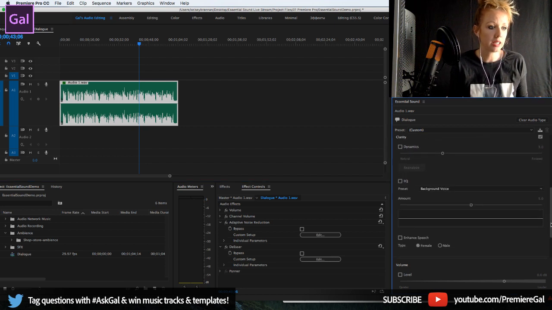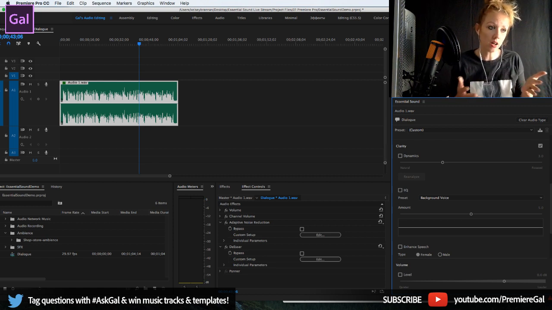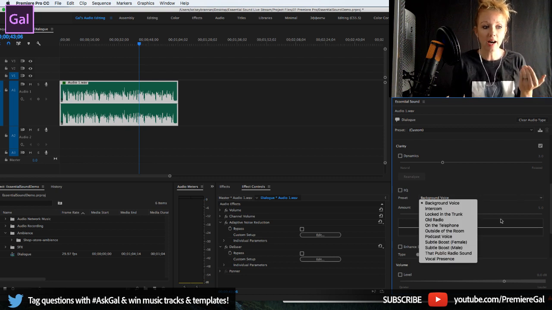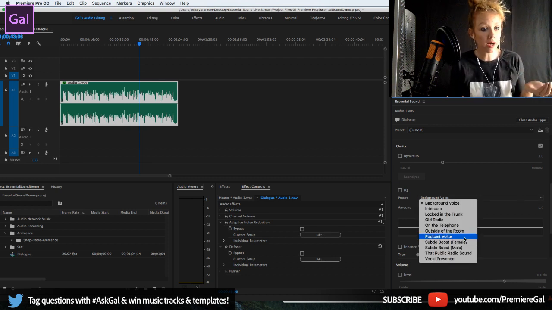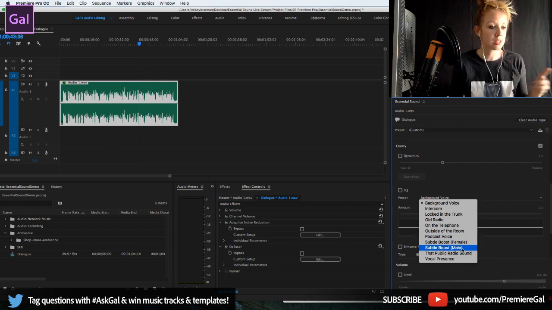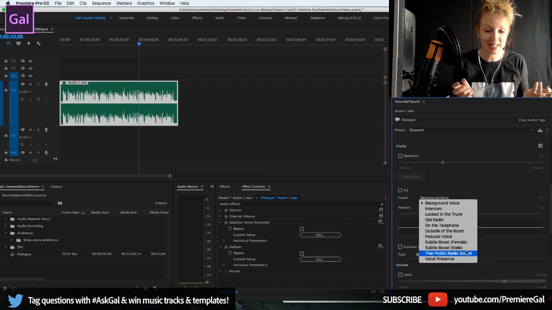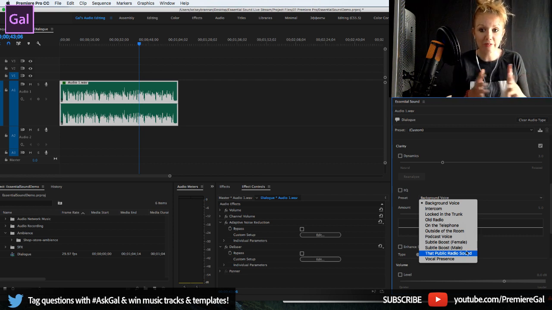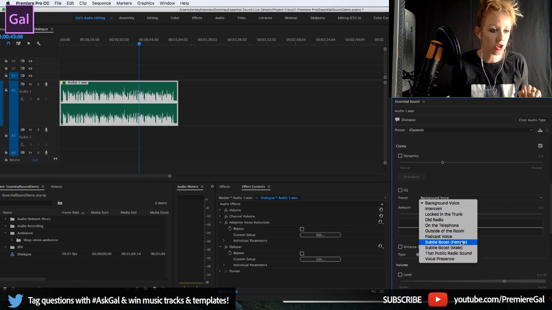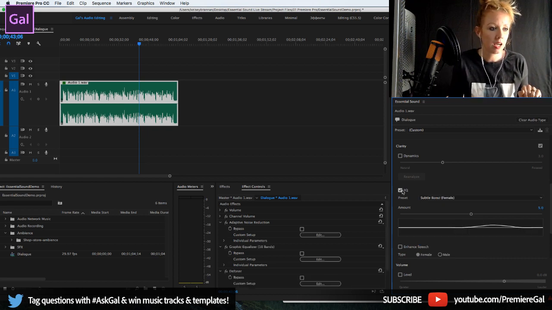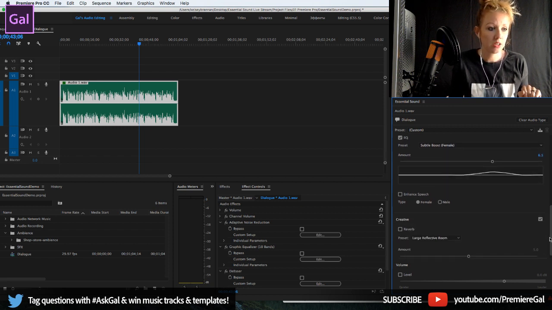Now for clarity, this is just enhancing the audio, and adding an EQ is just saying, hey, I want these certain frequencies of my voice to be enhanced, right? And they have different presets. They have podcast voice, so if you're working on a podcast, they do that. They have the subtle boost, a male subtle boost and a female. And they also have that public radio sound, so if you really want to have a fun, cool effect, you can use that. I'm going to choose subtle female boost, and you can see that you can increase the amount that you want. And then you can also enhance the speech.